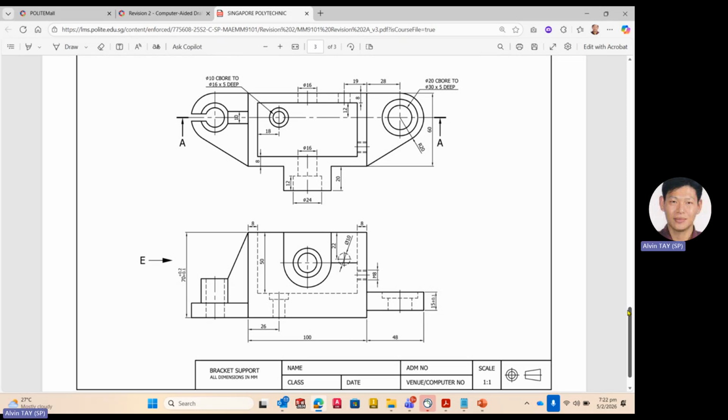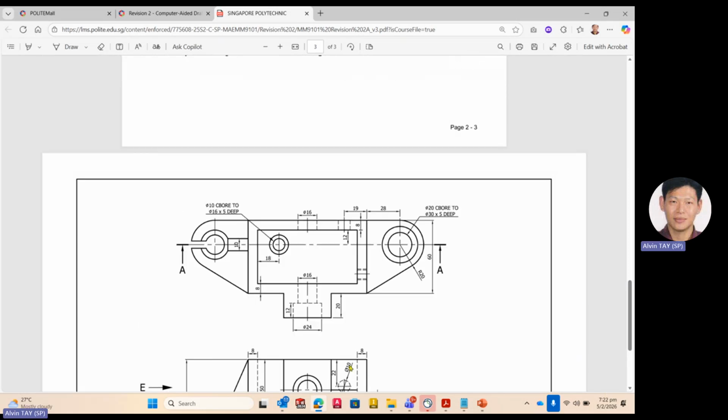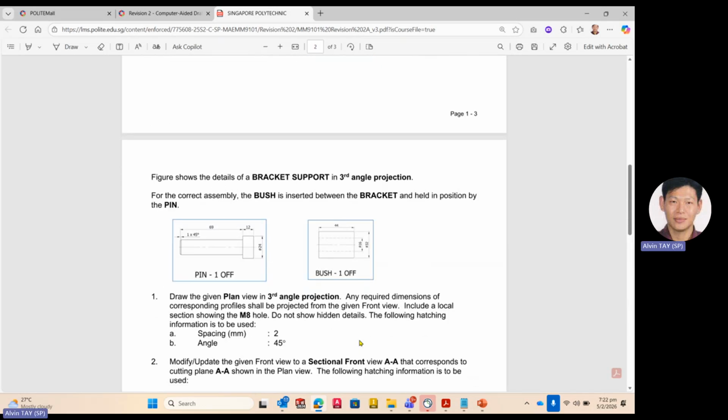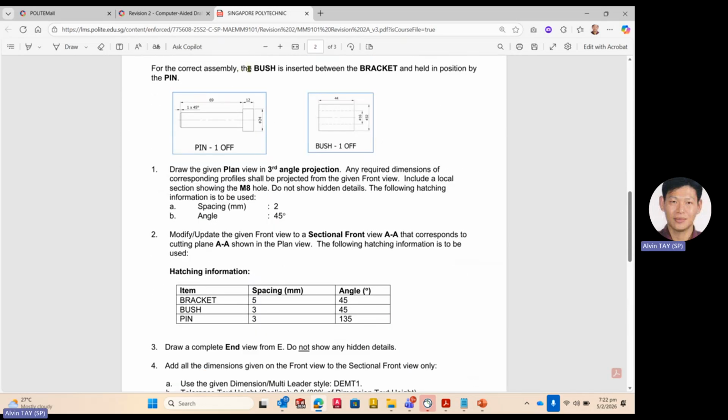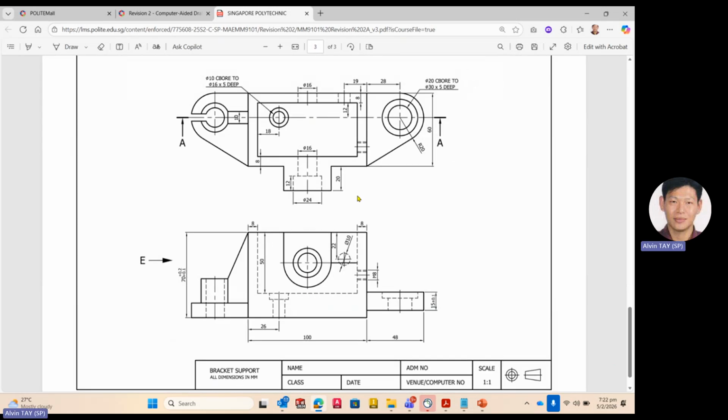So we get the assembled view. This is what I get. Here the instruction says that for assembly, the bush is inserted between the bracket and held in position by the pin. So this is the bush. You can see some dimensions, some numbers here. Can't really see, but you look at your own monitor screen. Where do you think the bush and the pin should be? Most likely it will be around this region here.